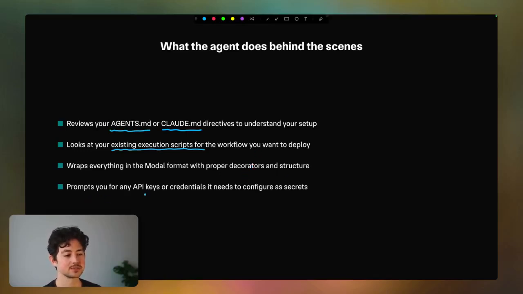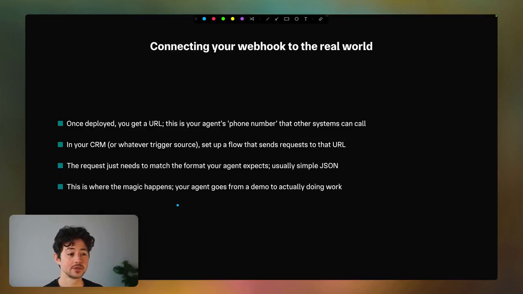And then if there are any prompts or API keys or whatever, it'll actually ask you for them. Although I find most of the time it's plug and play. It's just like, oh, I have the keys. Let me convert them into Modal's format. Once deployed, you get a simple URL. This is the node that it calls. This is the phone number that other systems can give a ring in order to make something happen.